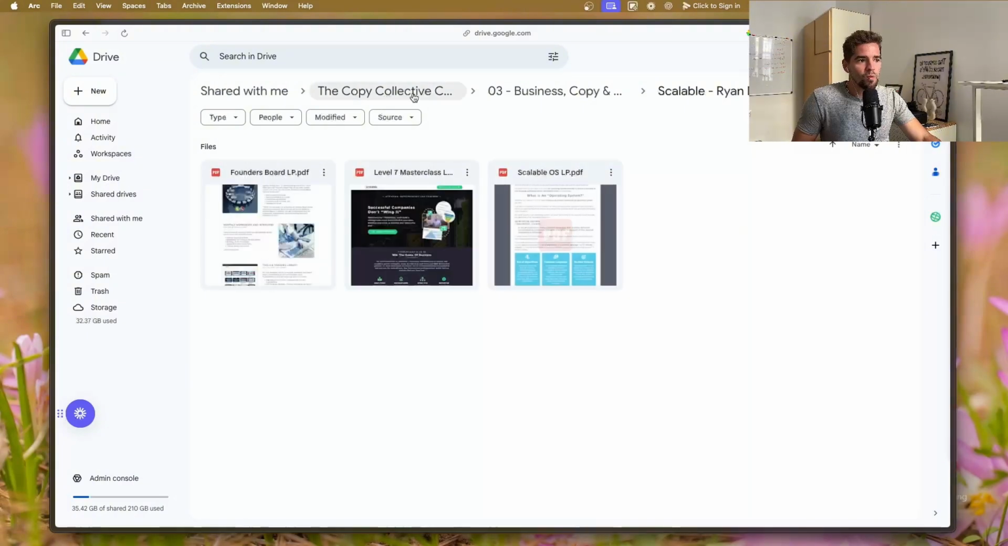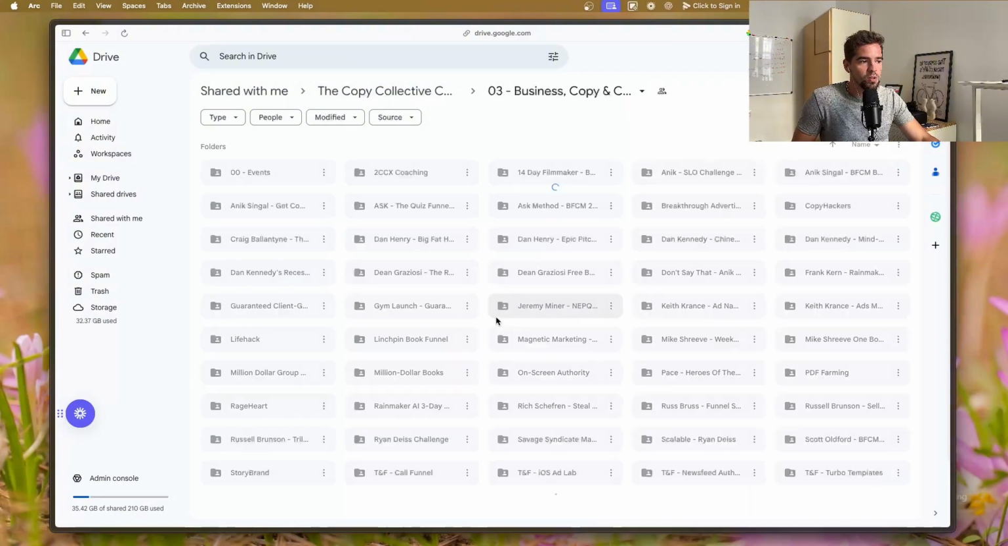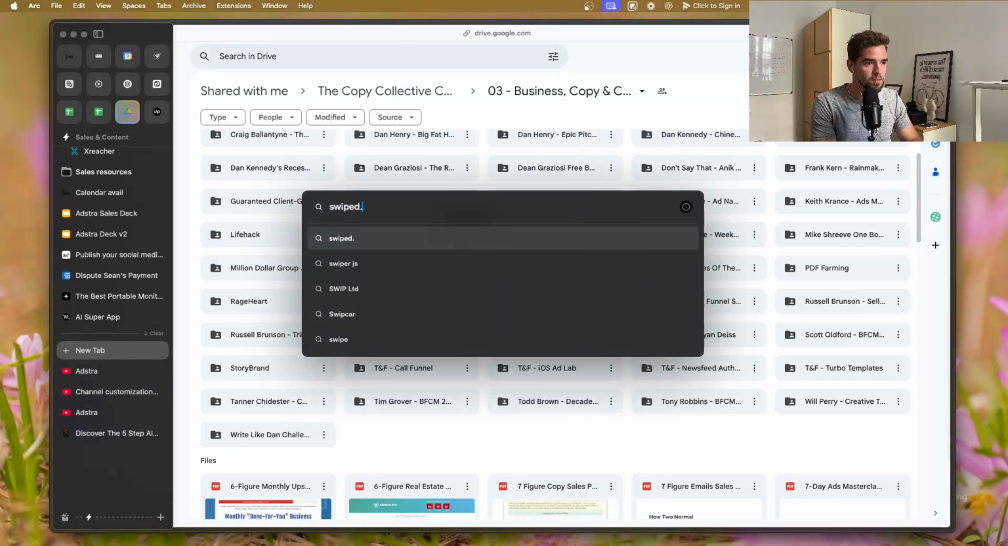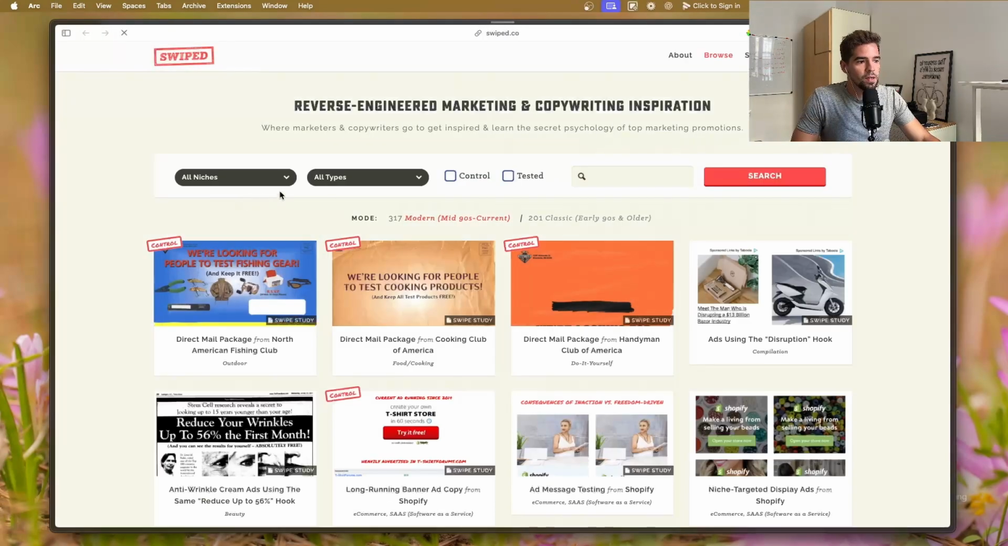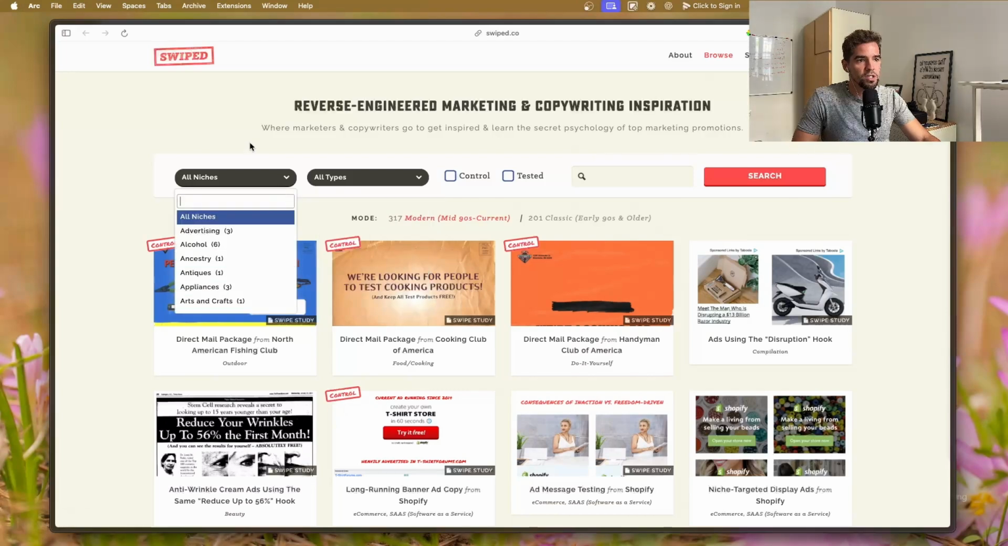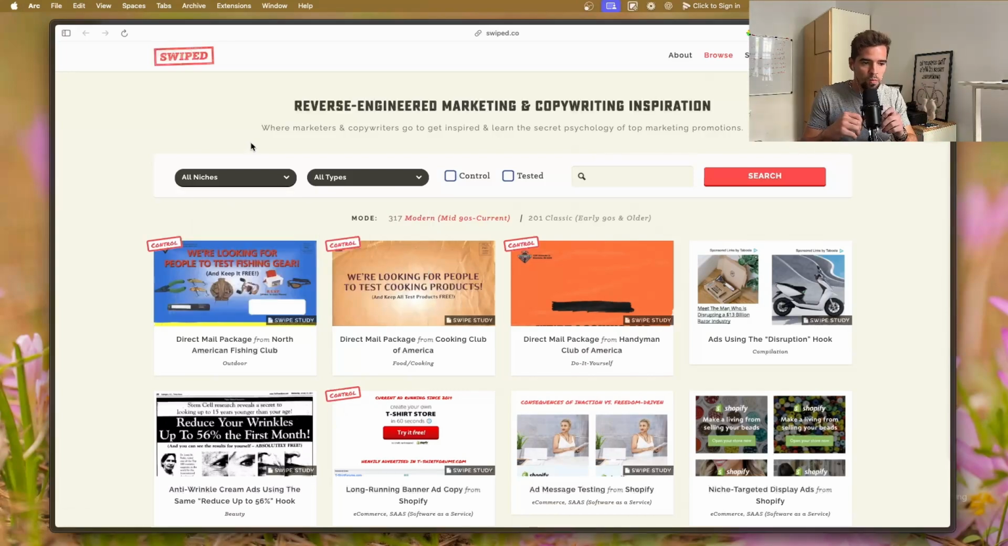We have Scalable, the Ryan Deiss framework here, some other stuff. And I also like swiped.co as well, because you can look up different types of, whether it's an email or an opt-in or a Facebook ad or what have you with a guarantee, and you can look up niches. And so here's what's important about this.